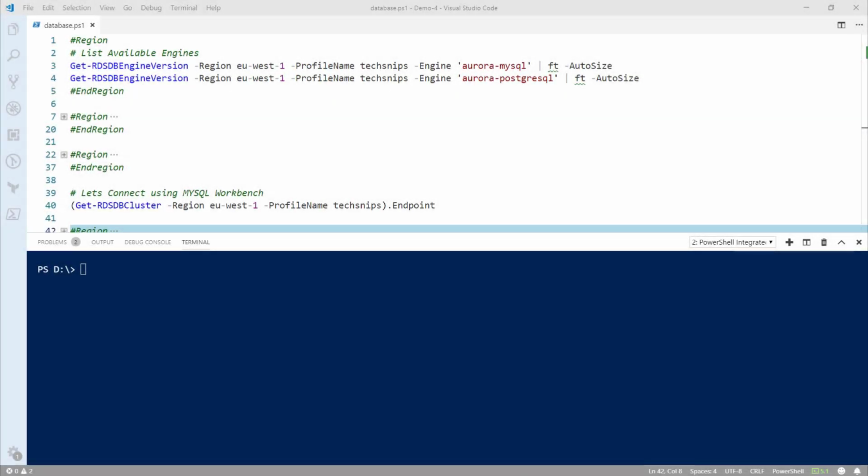Hello and welcome to this video where I'm going to show you how to set up an Amazon Aurora AWS RDS database with Windows PowerShell. So to get started, we're going to have a look at the engine versions available.